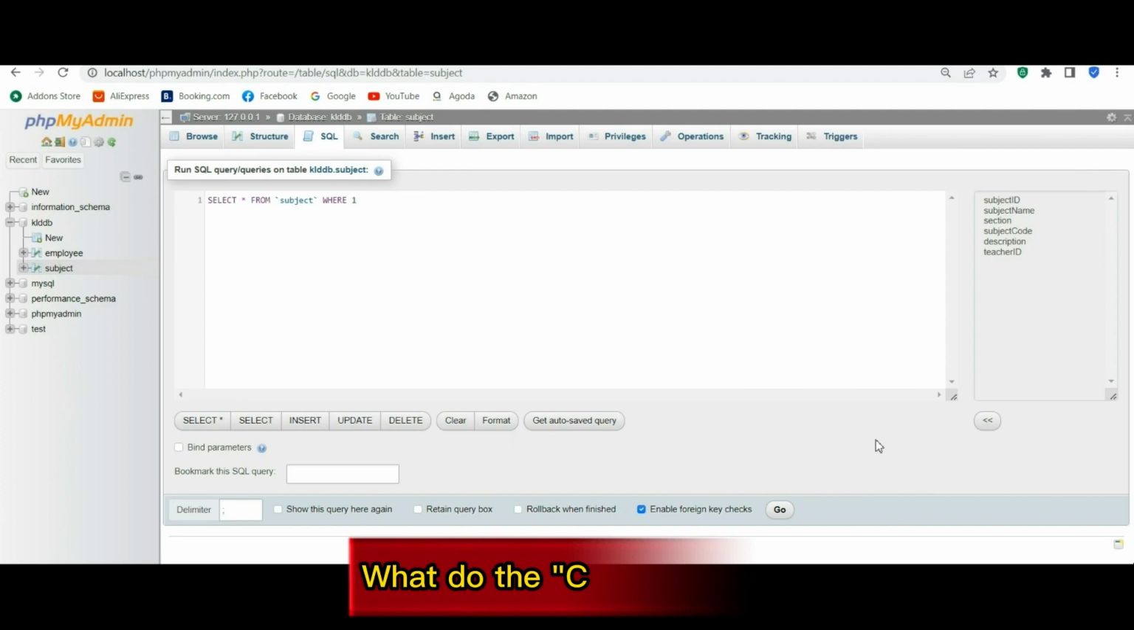What does CRUD stand for in the context of database operations? Remember that C stands for insert, R stands for select, U stands for update, and D stands for delete.